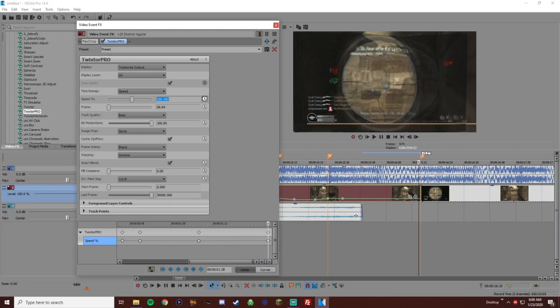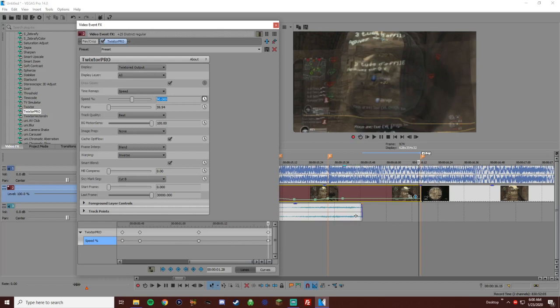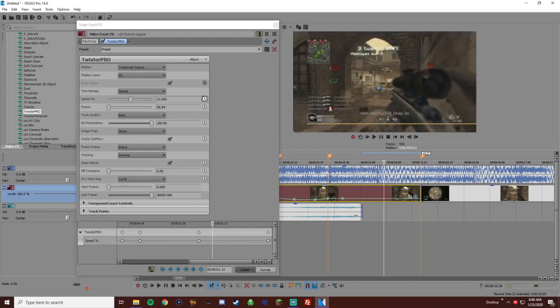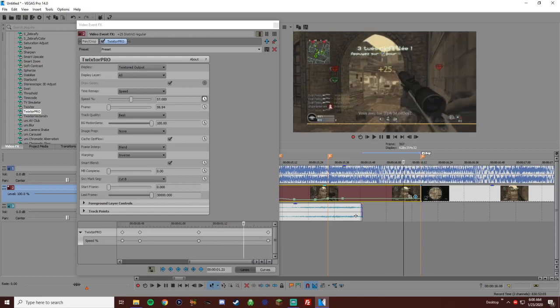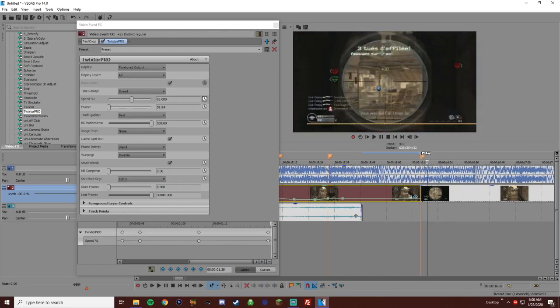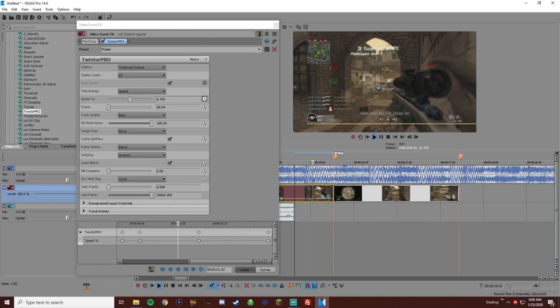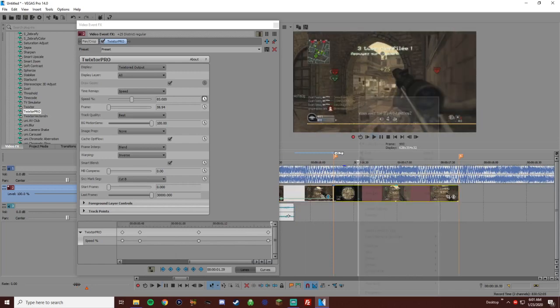So what you do now, you just bring it back to a decent looking frame before he shoots. So I'm going to do it before he scopes in because it gets really warpy on the scope. I'm going to do some more Twixtor right here.